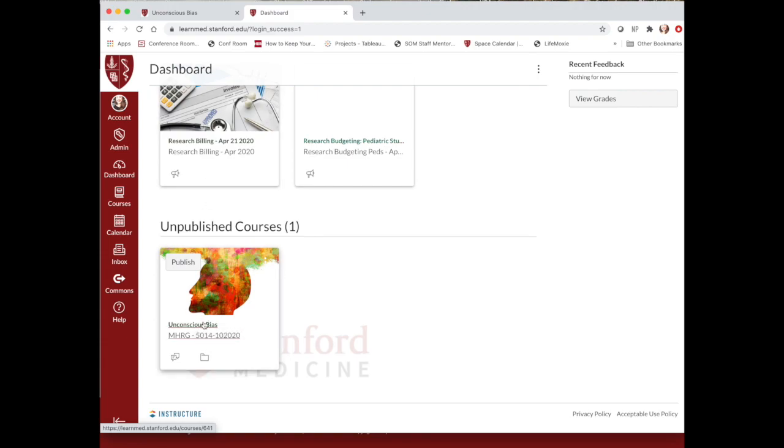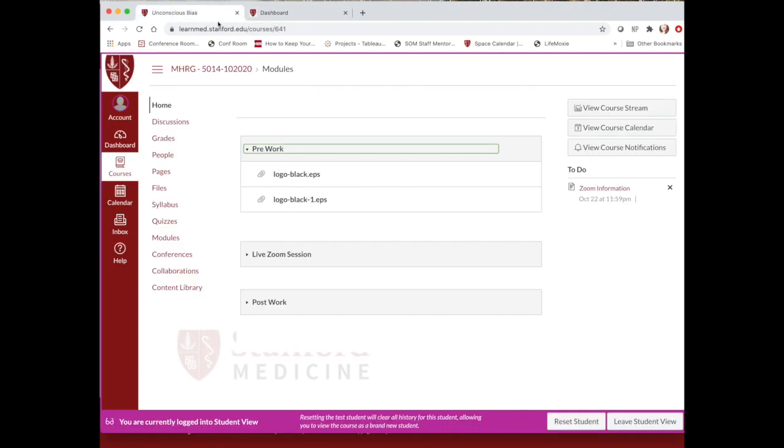So what you're going to do is click on Unconscious Bias and you're going to be prompted with this screen. It'll show your pre-work, any pre-work that's required before the live Zoom session. You're going to click on these and check those out. After you click on those, you're going to move on to the live Zoom session.